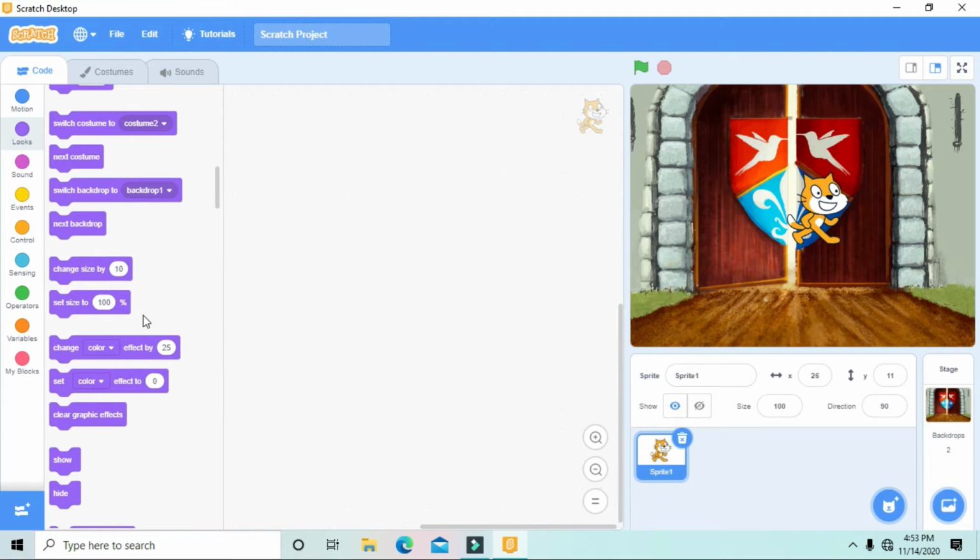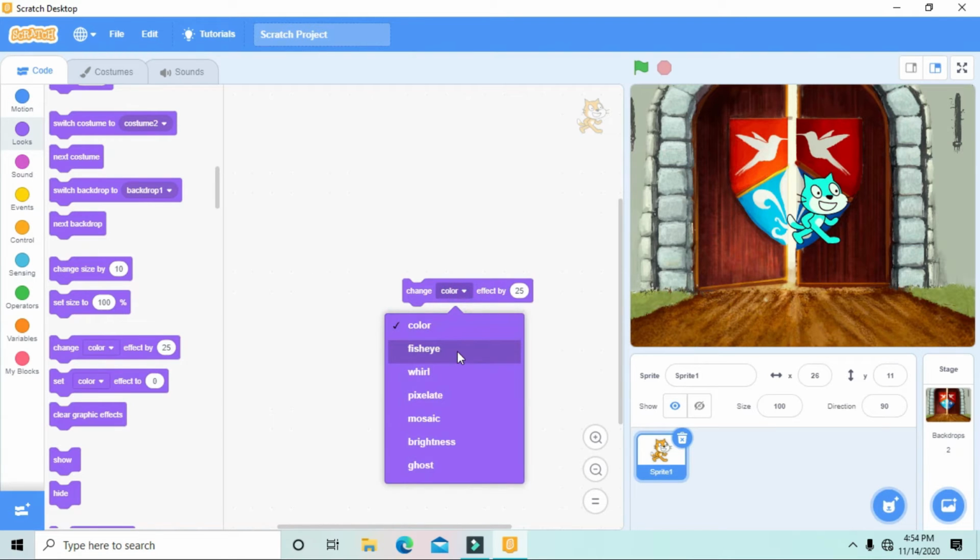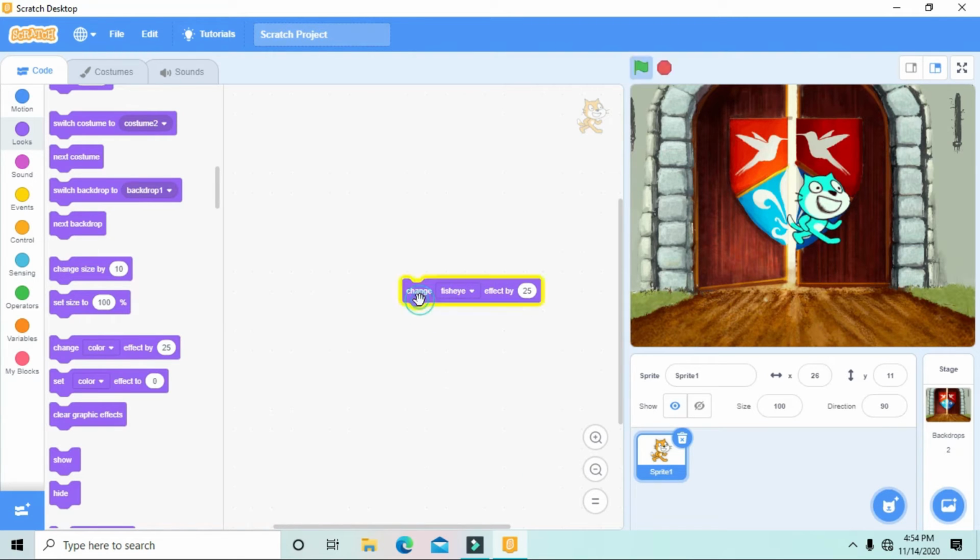Change color effect. It will change the color. It should change by 25. For fisheye, it's like a fish eye. To make it go back, make it minus, or we can click this to go back.